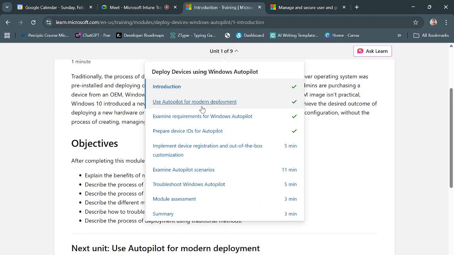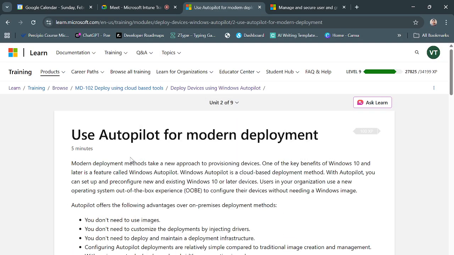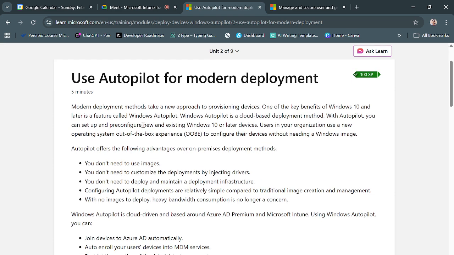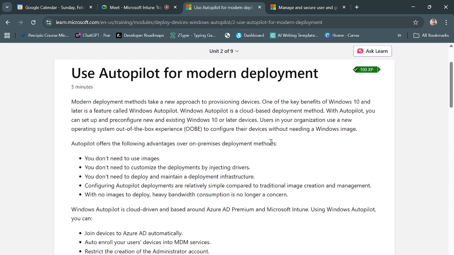Moving ahead, modern deployment takes a new approach to provisioning devices. One of the key benefits of Windows 10 and later is a feature called Autopilot. So it came after Windows 10. Autopilot can only be applied on Windows 10 and later devices. Windows Autopilot is a cloud-based deployment method. This is also important to understand. It is cloud-based. You cannot do the same thing in SCCM. You cannot do the same thing in other platforms which are not cloud-based, which are on-premises.